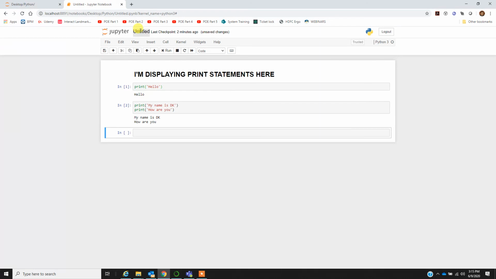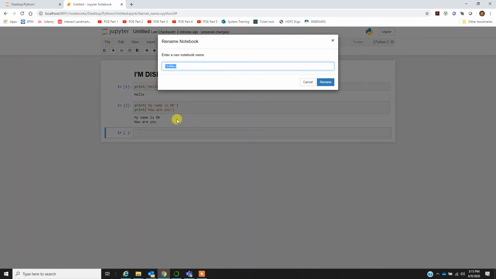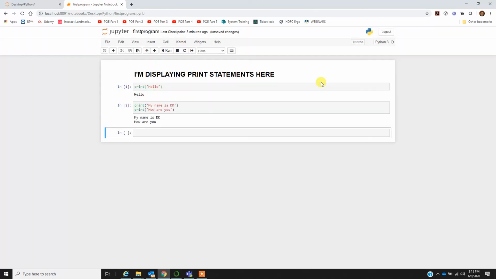On the very top, this is my file name. At this moment it's untitled, but let me just rename it first program, right? Rename. So that's how we enter our code into Jupyter Notebook.